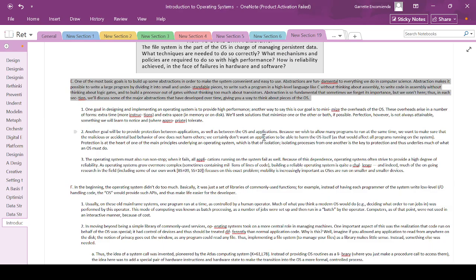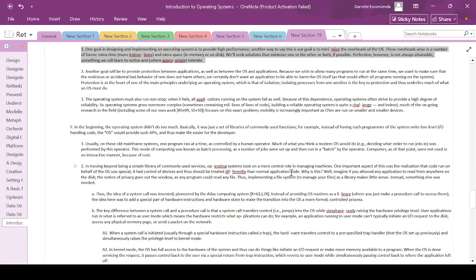Thus, in each section, we'll discuss some of the major abstractions that have developed over time, giving you a way to think about pieces of the OS. One goal in designing and implementing an operating system is to provide high performance. Another way to say this is that our goal is to minimize the overheads of the OS. These overheads arise in a number of forms: extra time, more instructions, and extra space in memory or on disk. We'll seek solutions that minimize one or the other or both, if possible. Perfection, however, is not always attainable, something we will learn to notice and, where appropriate, tolerate.